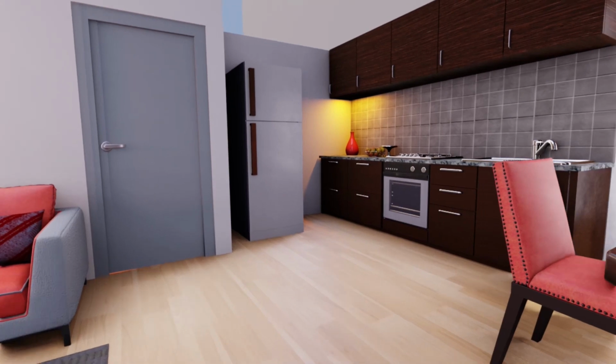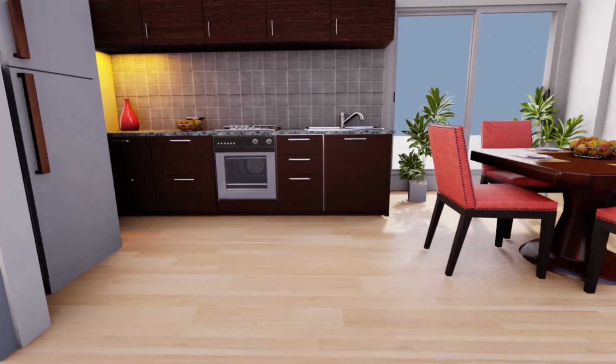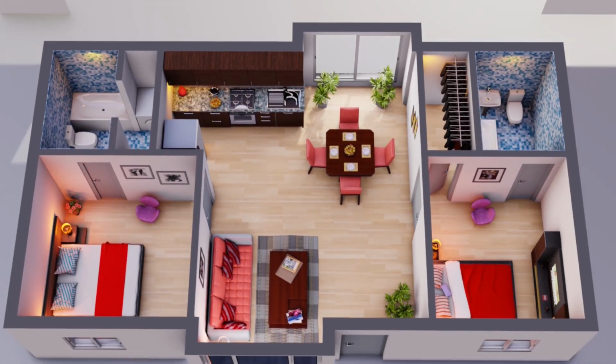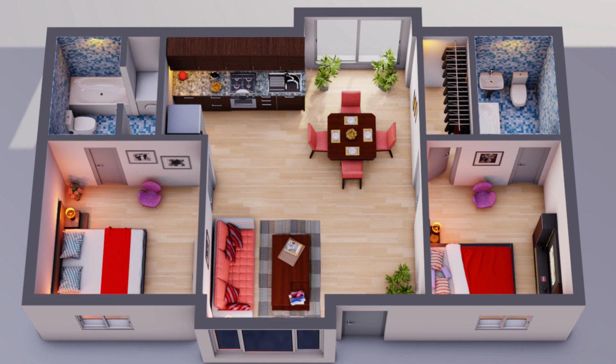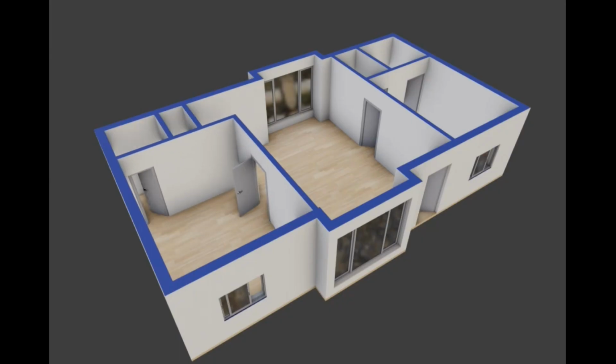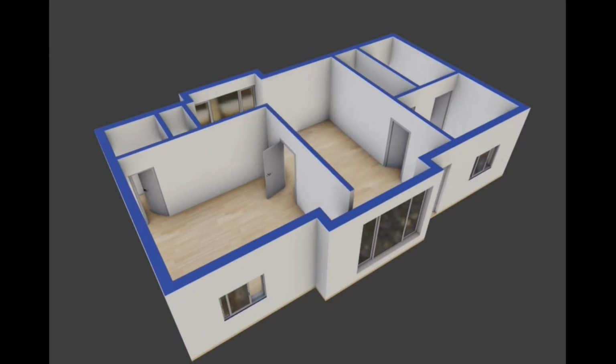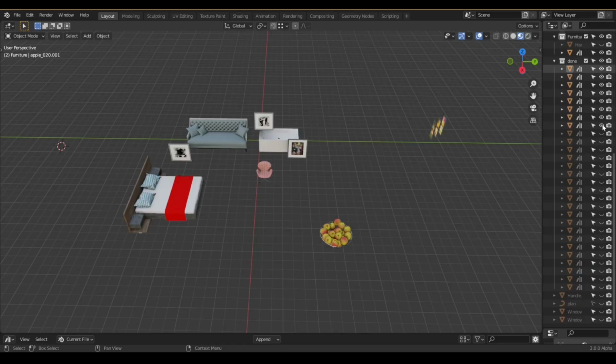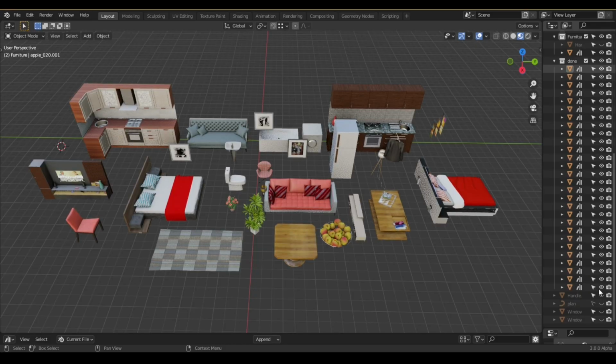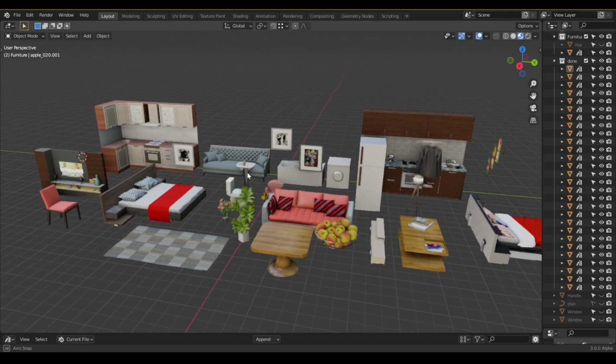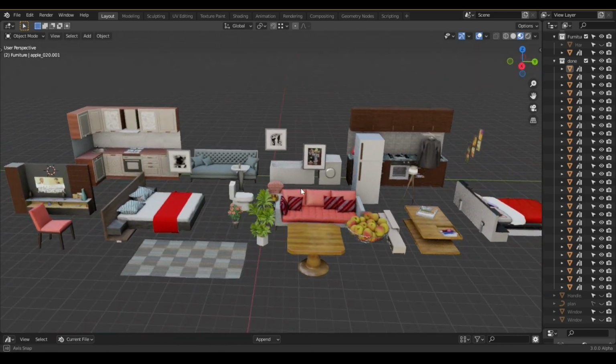So in this video, we are going to make this 3D floor plan from a CAD file quickly and accurately in a non-destructive way, so we can change anything anytime according to the client demand. And second, we are also placing all furniture and stuff with the new assets browser for a speedy workflow. So let's dive in.